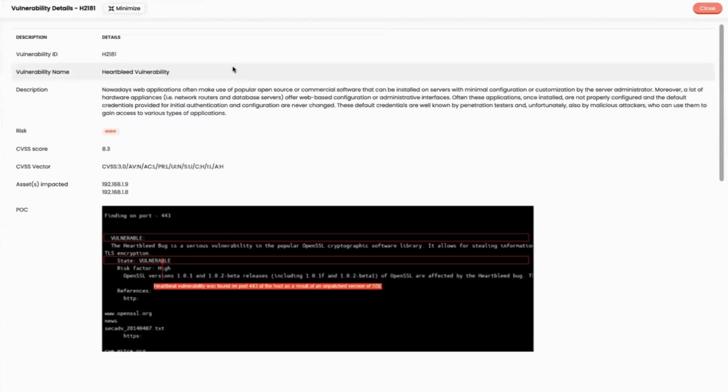Once you click on the individual vulnerability, the user will see a description of the vulnerability, details regarding the vulnerability itself. In this case, this is an open source web application or software that was installed and not properly configured, and the default credentials provided for initial authentication and configuration never changed. Unfortunately, the credentials were well known by the pen test user and therefore by potential malicious attackers who can use them to gain access to various types of applications. These are the type of details users can expect within the description of the vulnerability itself.